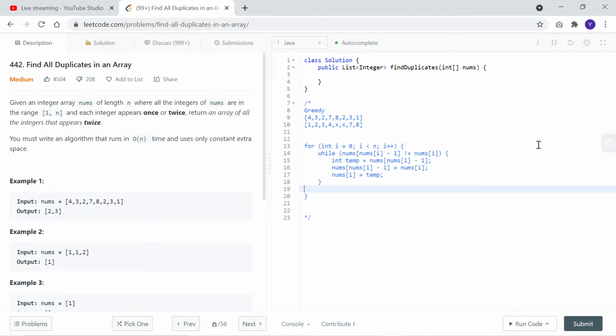So after this while loop is exited, then nums[i] should be matching i. Then we go through the entire array, and after that we will get something like this array. The time complexity is O of n, and the space is O of 1.